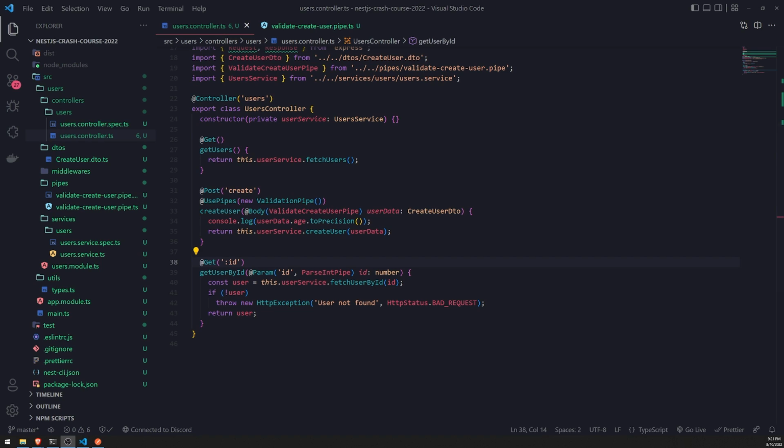Alright, so we're going to move on to the next topic and talk about guards. Guards are pretty much just a class that has a single responsibility: they determine whether the incoming request can be handled by the controller's route handler. The easiest example I could give you is authorization or authentication. If the user is not authenticated, you'll use a guard to prevent the user from accessing an endpoint.